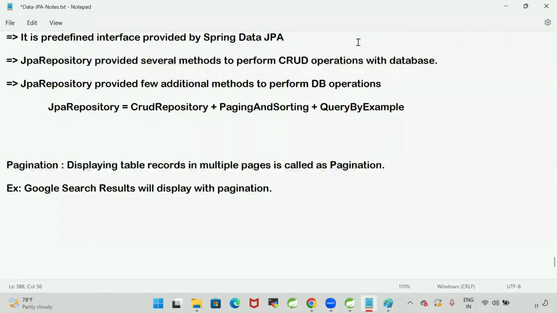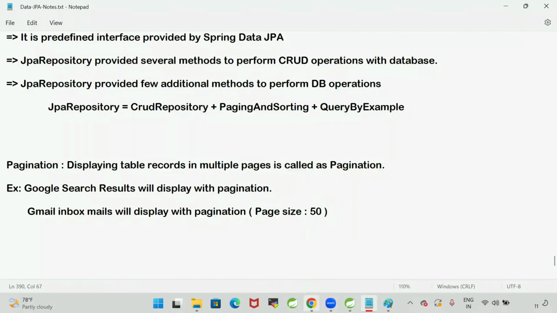Can we call it pagination? Pagination: displaying the table records in multiple pages is called pagination. Google search results will display with pagination. Gmail inbox mails will display with pagination. The page size is 50 in Gmail.